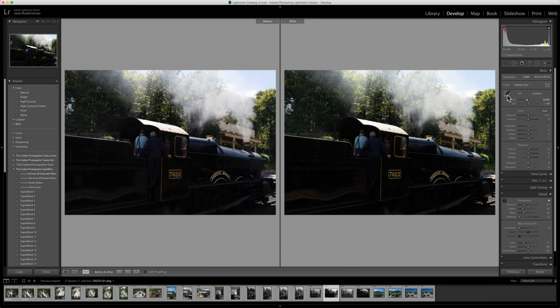You can also get your dropper here and try and find some grey area in the image. We've got perhaps, there we go, we've got kind of grey there, and click on that and it will change the colour again. So you've got a number of different methods here.